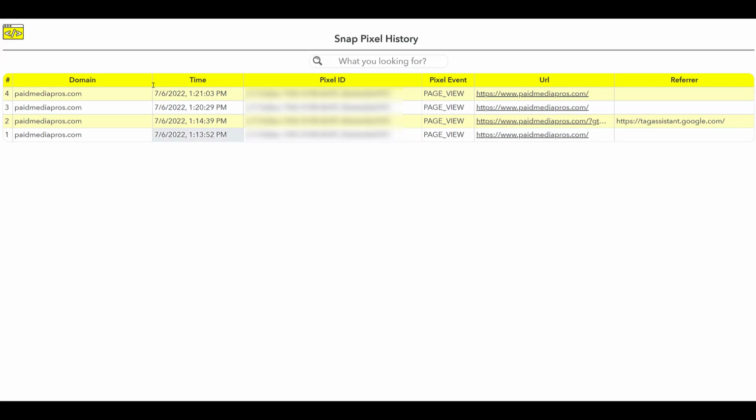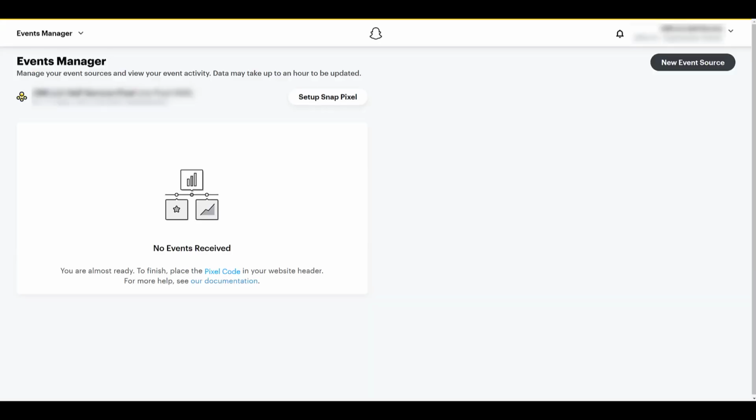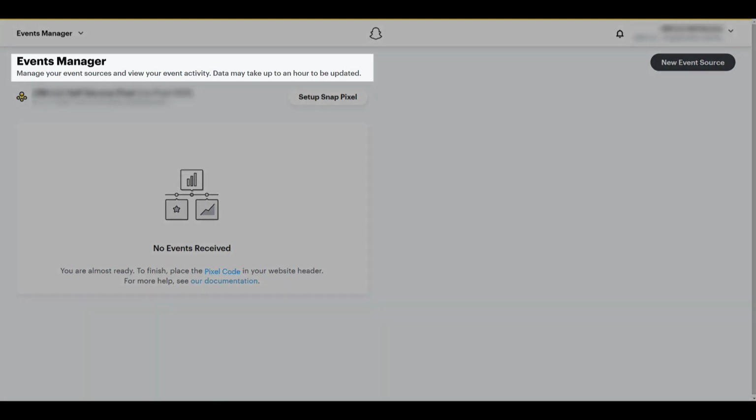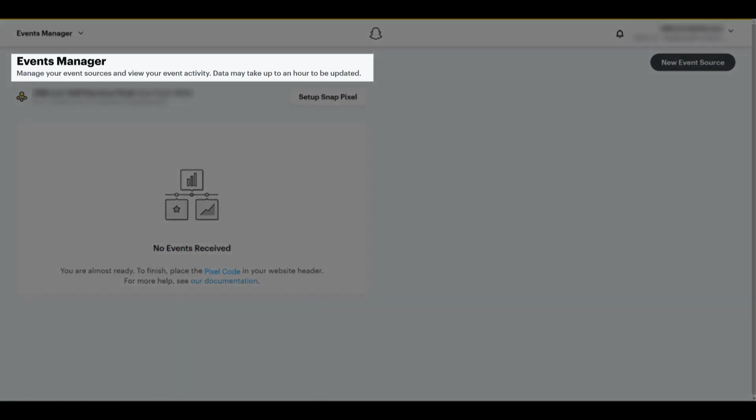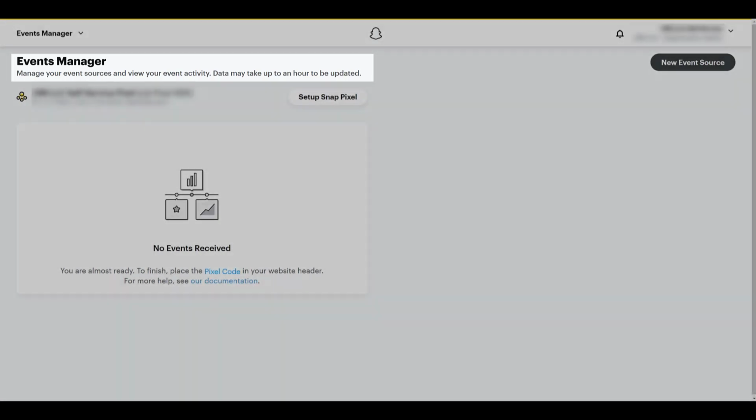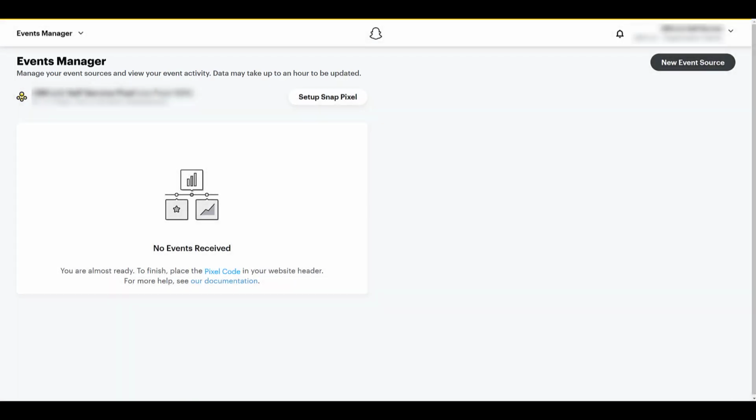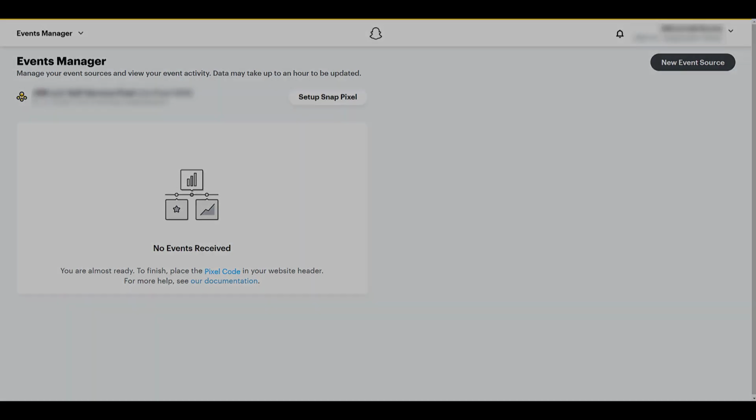If I head back up to Snapchat Ads Manager, we can see that there are no events received. I just set up the pixel. And if you look under the Events Manager title of the page, it says data may take up to an hour to be updated. So even though I've refreshed this page a couple of times, we're not seeing anything yet within Events Manager. So thank you with the magic of editing, I'm going to wait an hour, come back, and then we can begin with the conversion events setup.